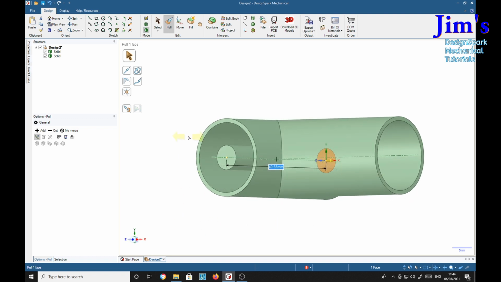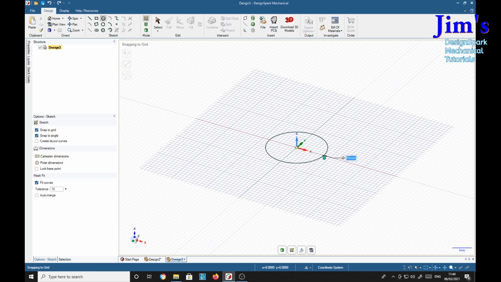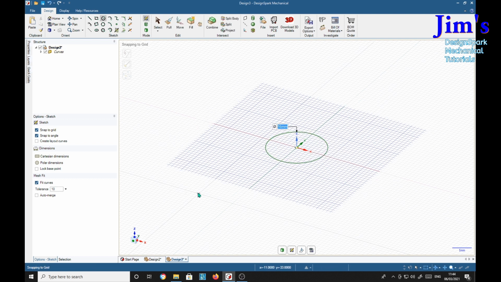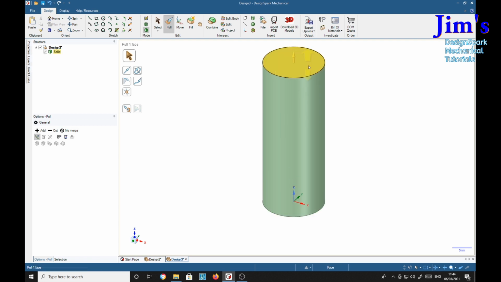Here's another way. Control N for new design. Make a circle, P. Not going to use an annulus this time. Just move it down a bit. P for pull on this. Drag it up.